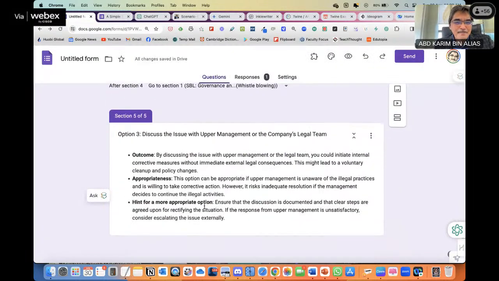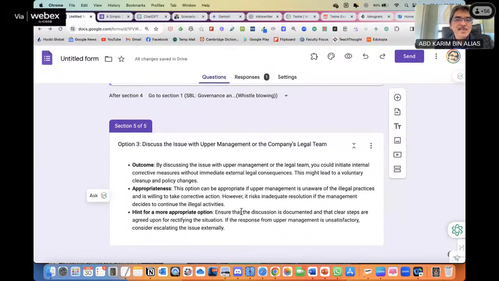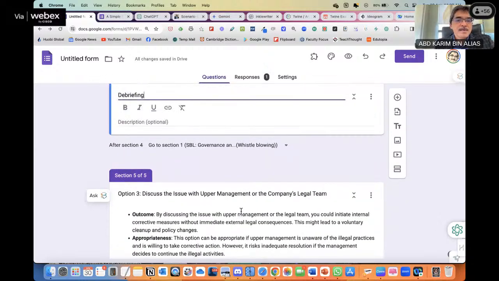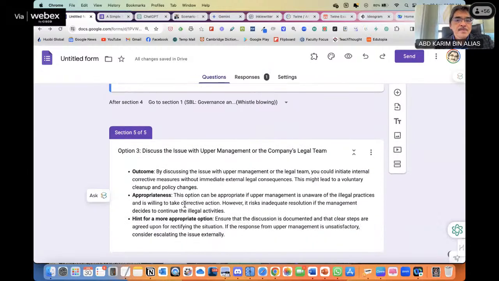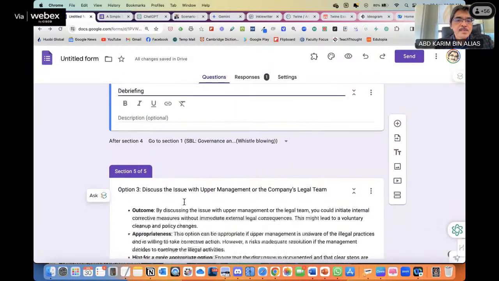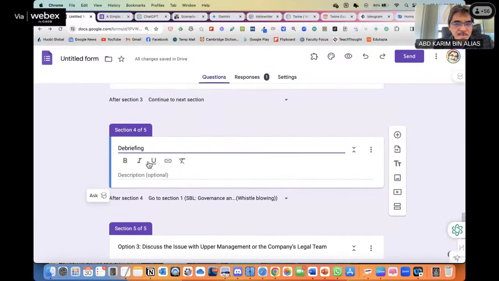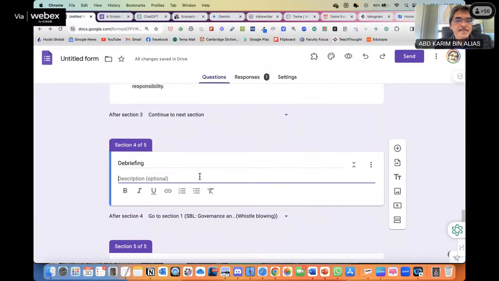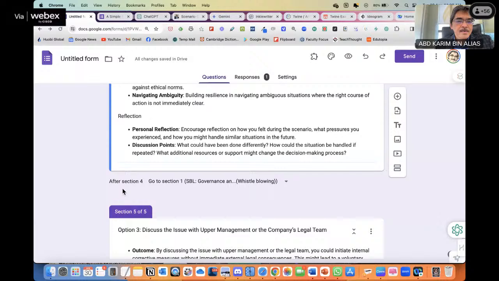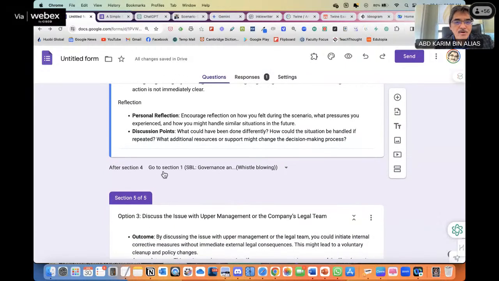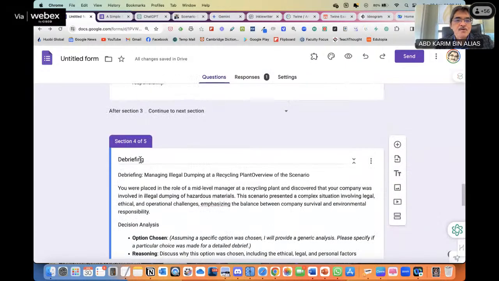Okay, mana tadi debriefing section 5? Ini section debriefing, after section 4. Alamak, tak apa. Patutnya yang ni yang last ya. Okay, tak apa. Kita boleh susun balik. This one option 3. Patut the debriefing come after option 3.